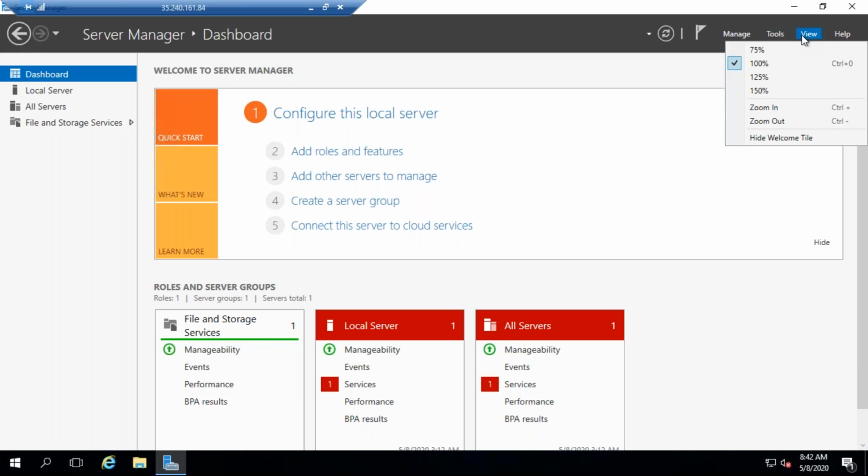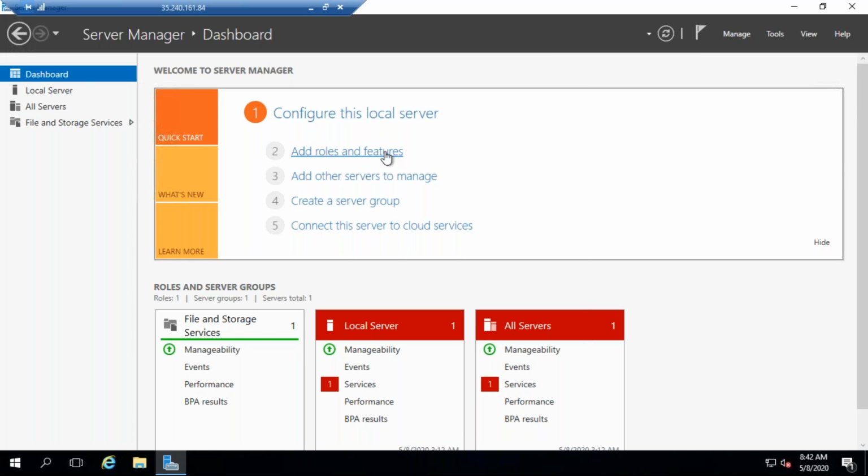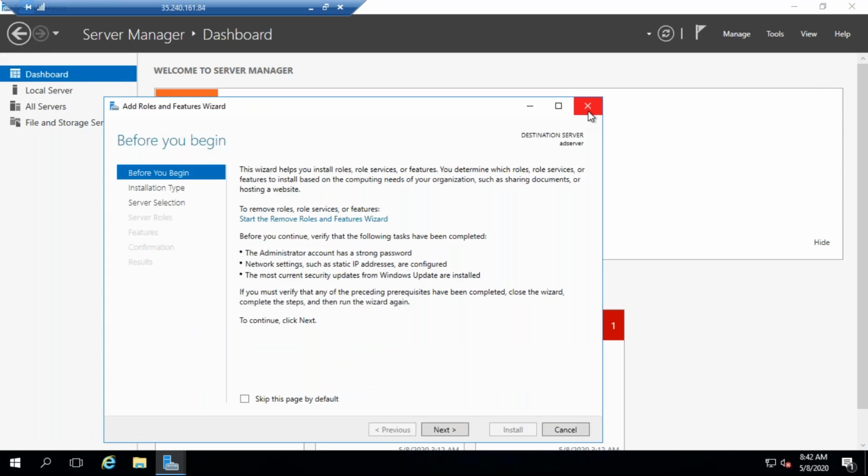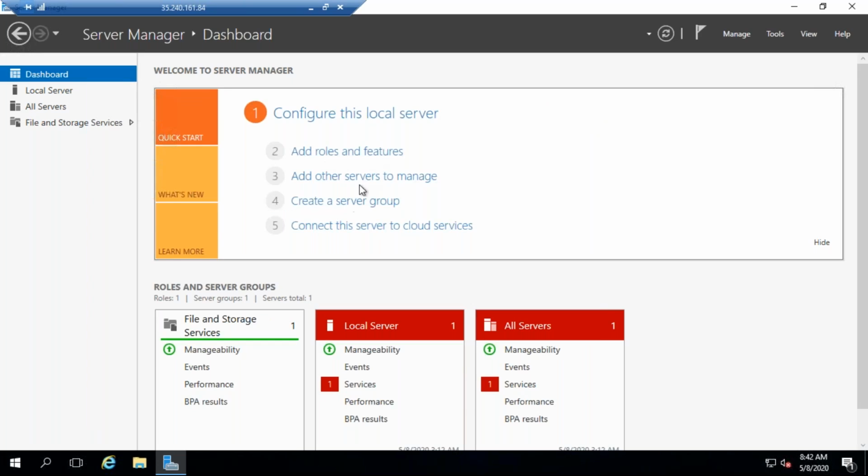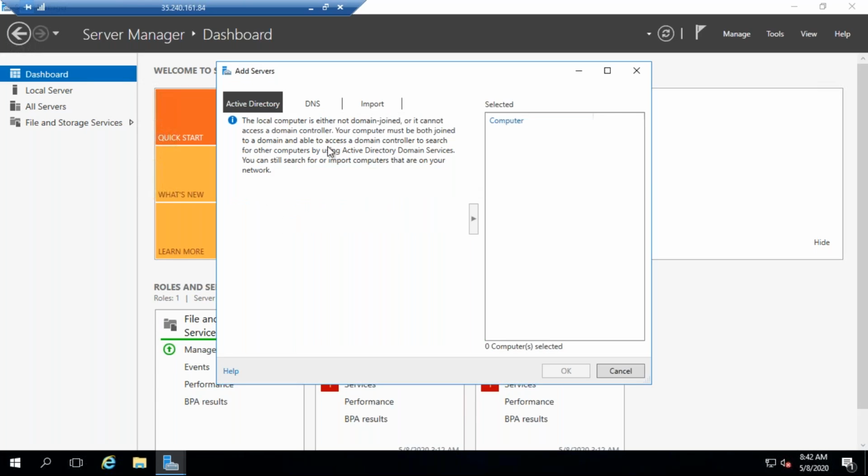And next, View. We can change how the screen is displayed in these view options. And next, Help. We have a help center too. If you want to get any help from Microsoft, we can get it from here. And next, Dashboard, the same, it is a shortcut to add roles and install the services. And next, add to any other server.